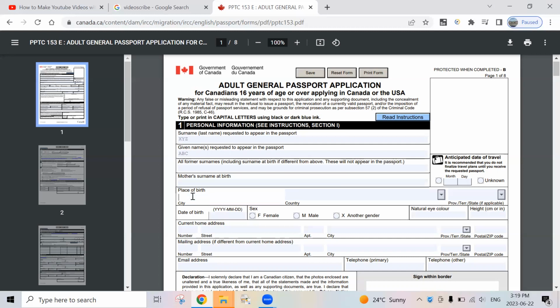Then there is the place of birth: the city, the country, and the province where you were born. Now, this column is the anticipated date of travel. Always try to fill in "unknown" if you don't have any travel plans. If you have travel plans and you have the travel tickets, you can put the month and day. But if you have no travel plans, just click here, unknown.